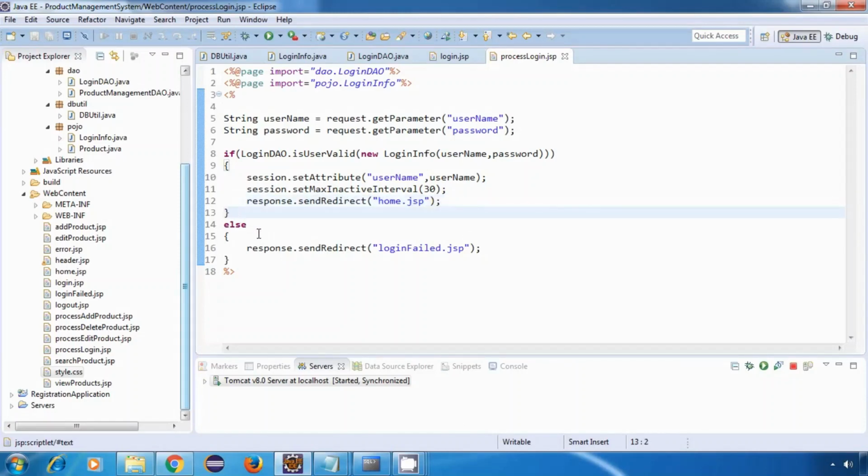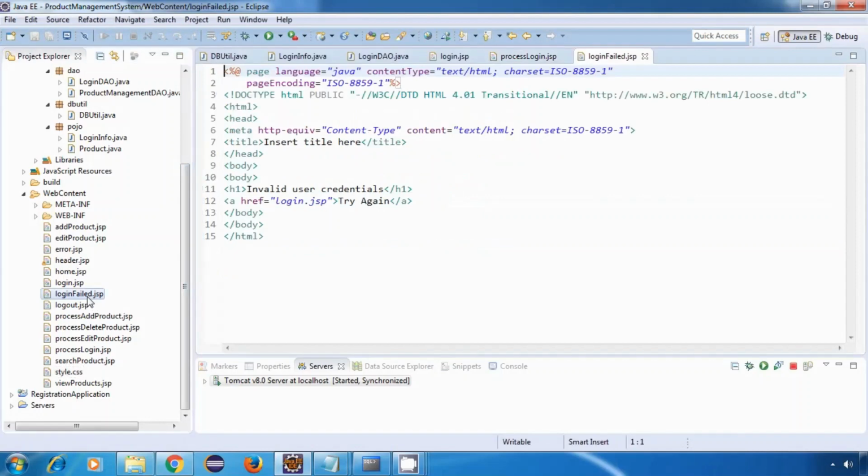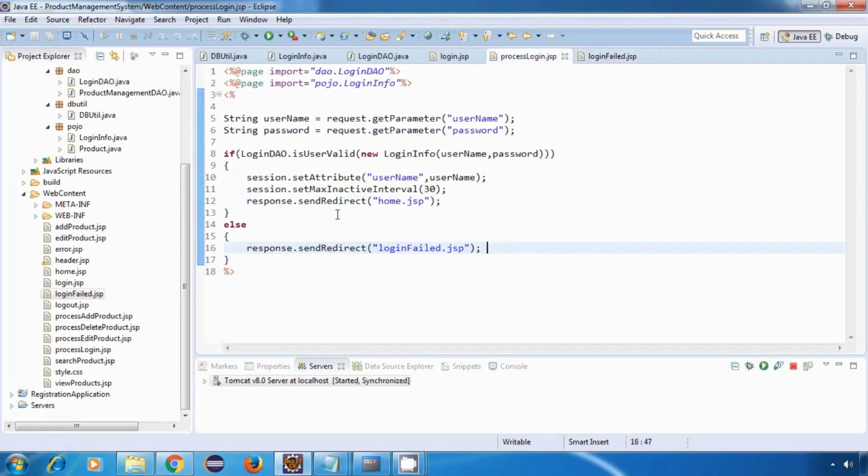Else, if the user is not valid, then the user will be taken to login failed.jsp. Now let me show you what is inside login failed.jsp. So here I'm just printing a simple message, invalid user credentials, and then I'm having a simple hyperlink, try again, and on clicking that hyperlink, the user will be taken back to login.jsp, right? So yeah, that's it guys.